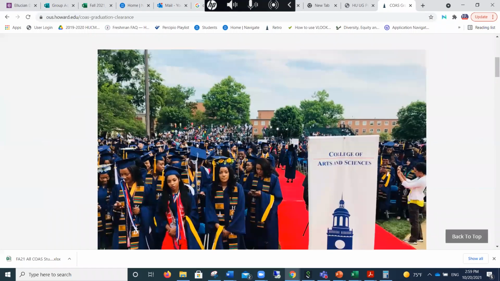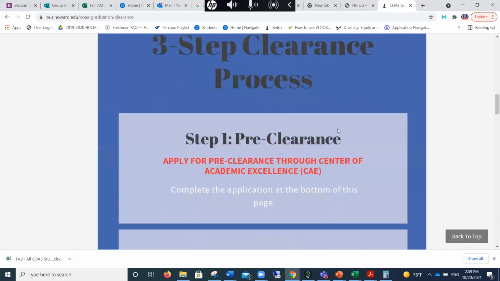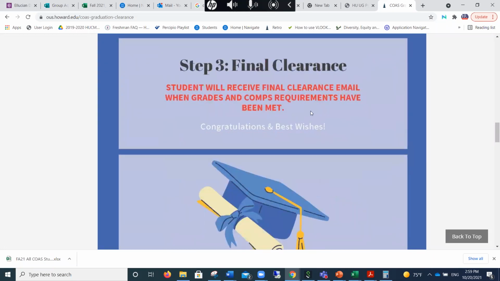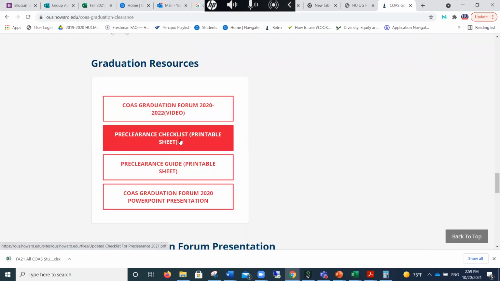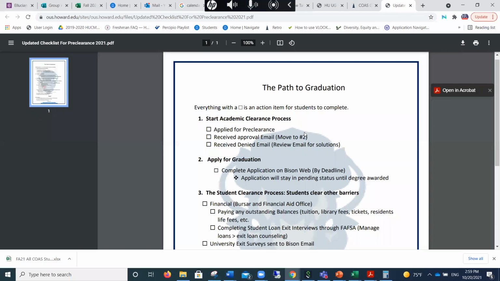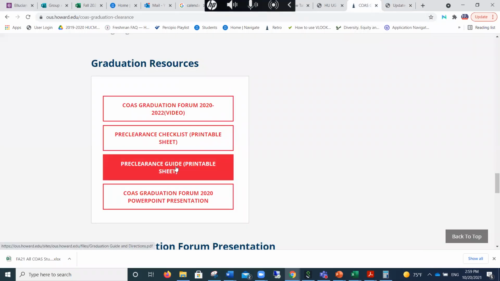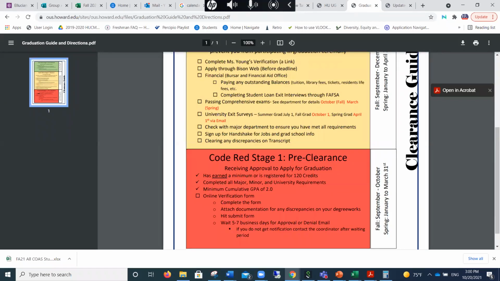So on the graduation website here, it tells you what's required. First is the 3-step clearance process: pre-clear, get your approval, and then wait for final clearance, which is your grades and your comps. Down here, it has your graduation form video. It has a checklist of everything that you need to know to graduate. You can download it at any time if you just want to make sure, get the planning together with your parents about who's flying in. You have a couple of years to think about it, but just so you know, this site isn't going to go down. This is your timeline for if you're trying to graduate in the fall or the spring.